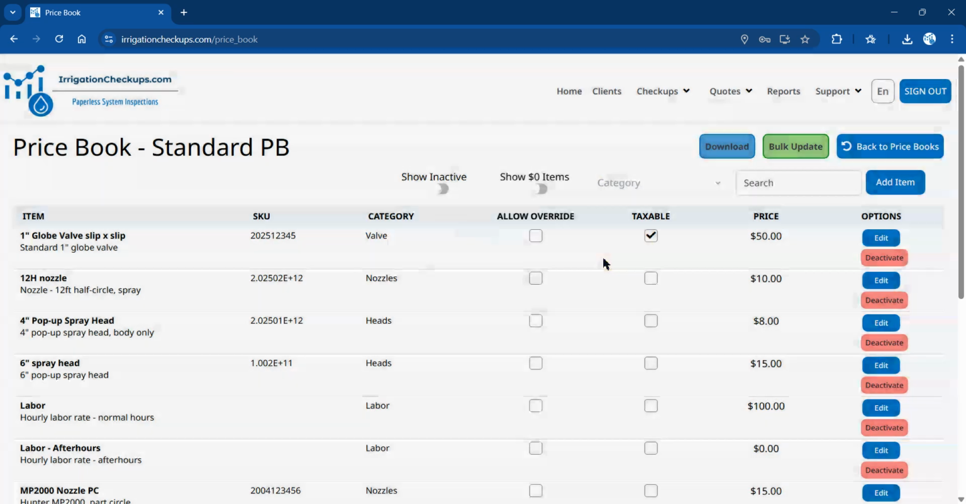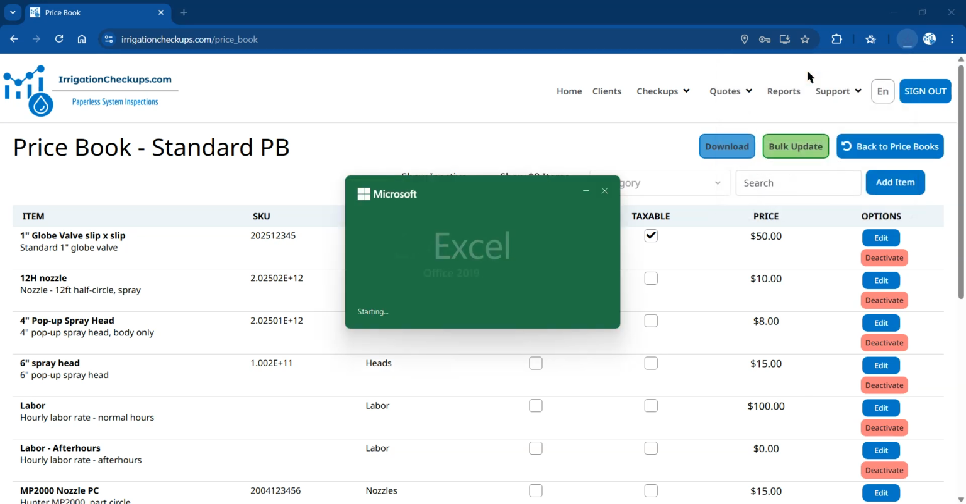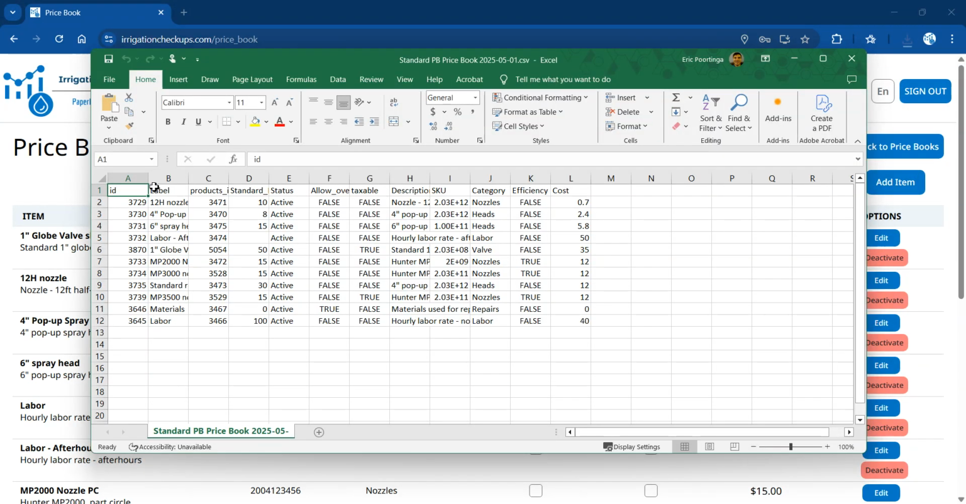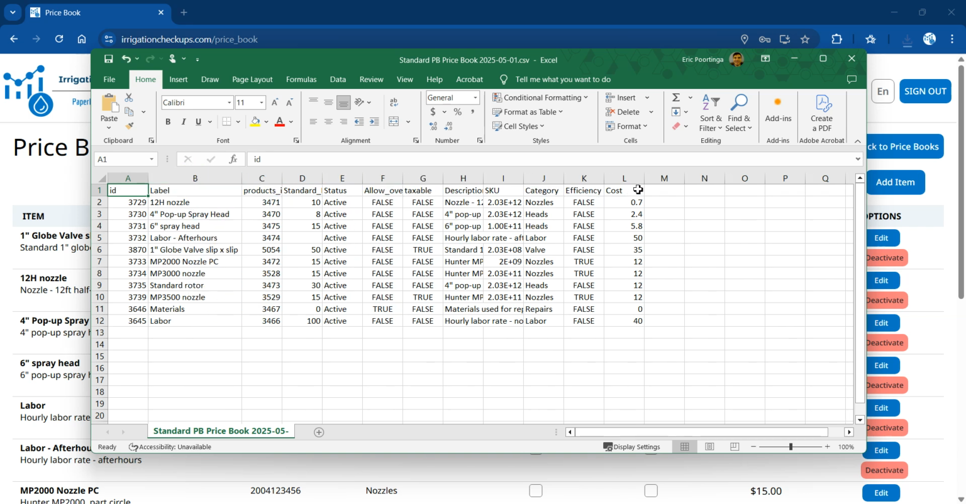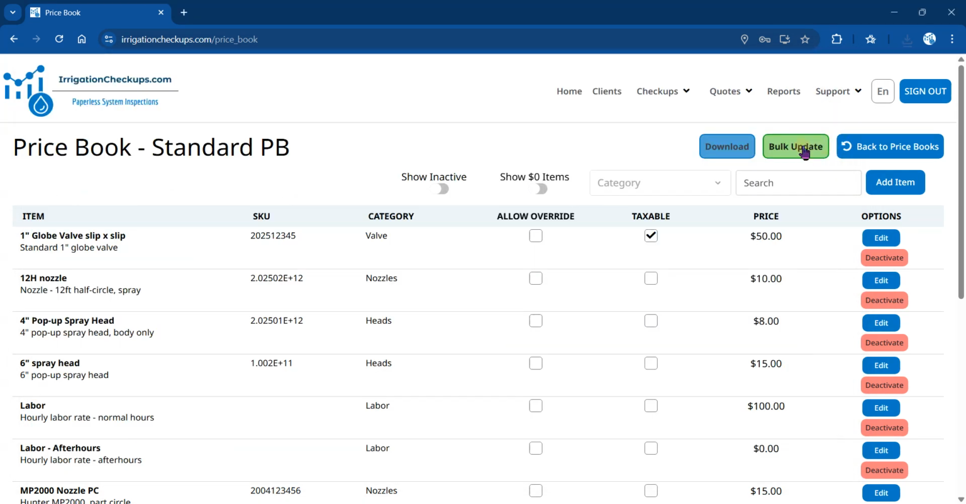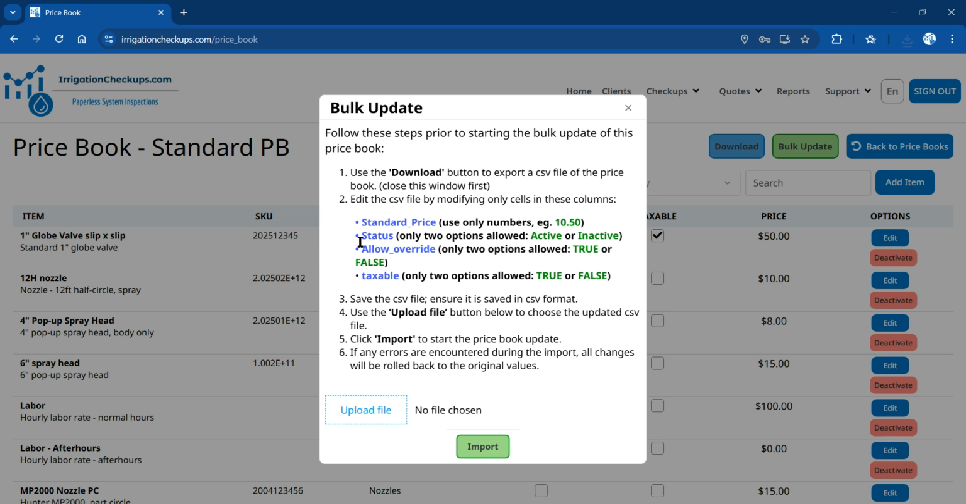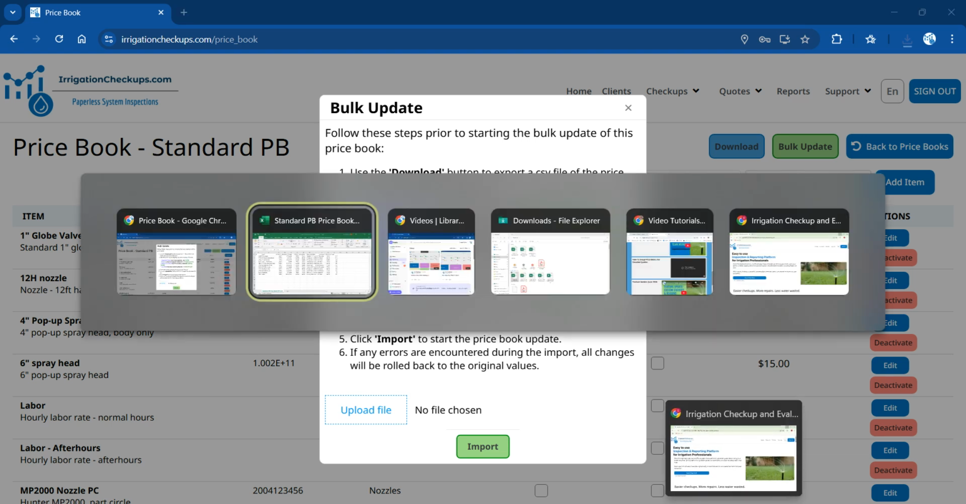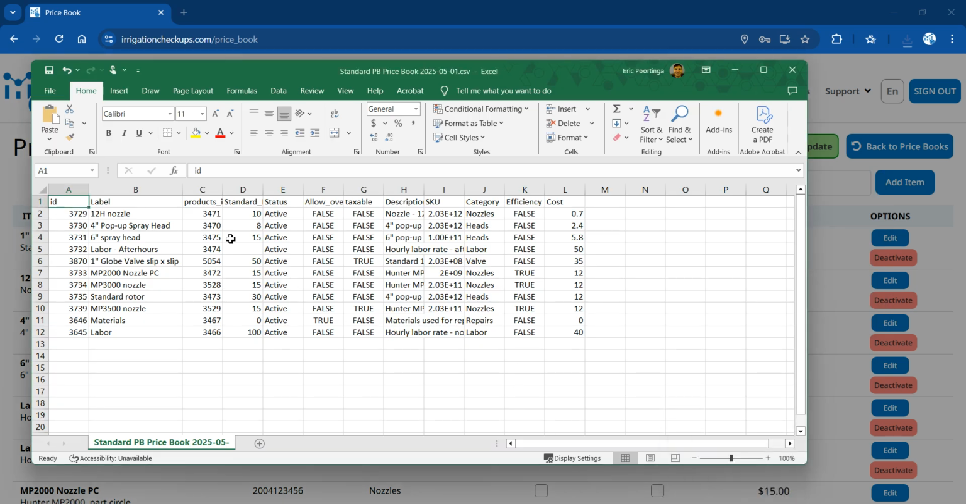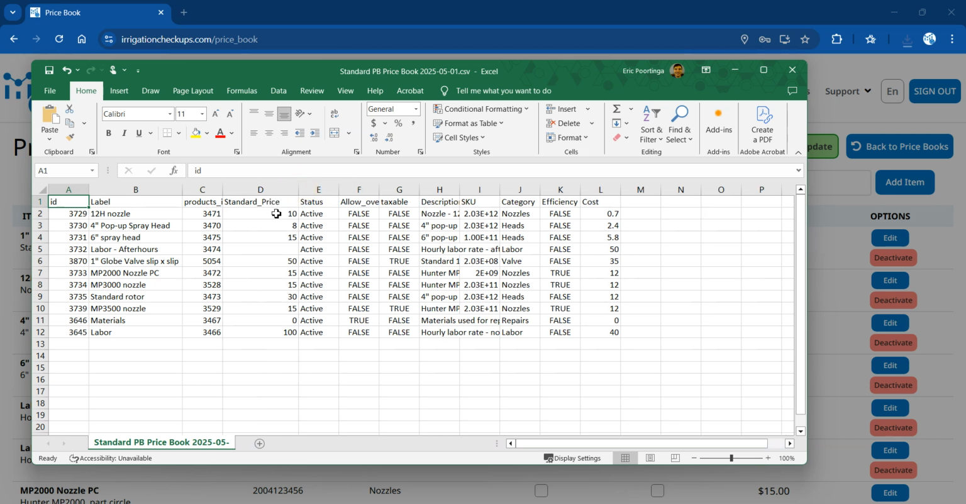So if I download this existing price list, I can show you what that looks like. And so here we go. Again, we have an ID field we're not going to want to touch, but you can go in here and again, only these 4 columns are the ones that you're allowed to modify. So standard price, status, allow override, and taxable. And so if I go back to this, so status, standard price, so you can edit the price.